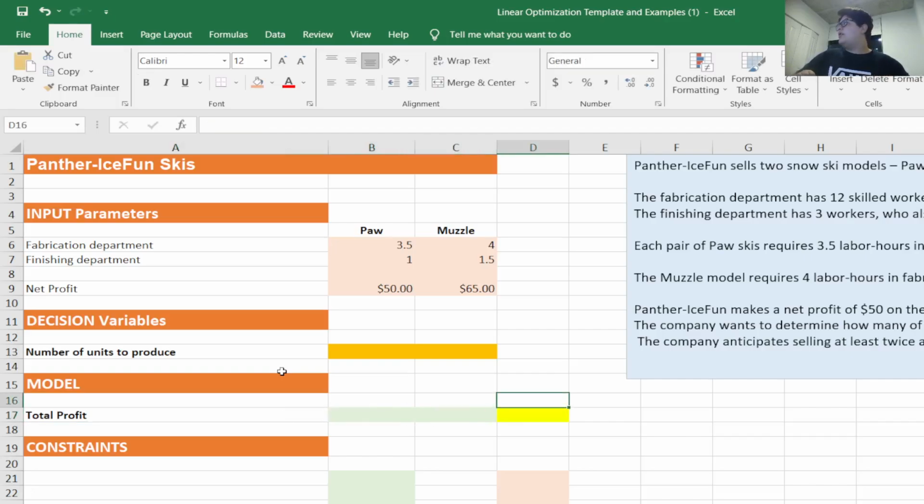So the company anticipates selling at least twice as many Muscle models as Paw models. Okay, this is going to be important data we have to remember. Let's copy this. I like this. Great. Now, let's continue.